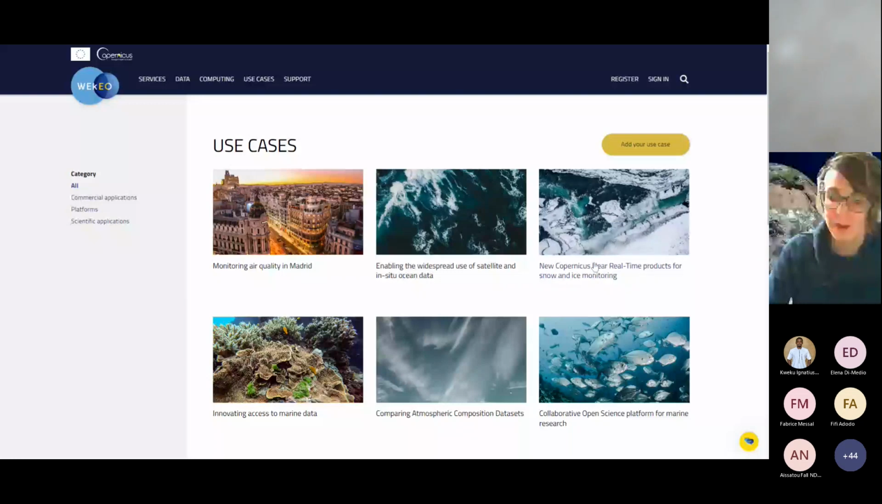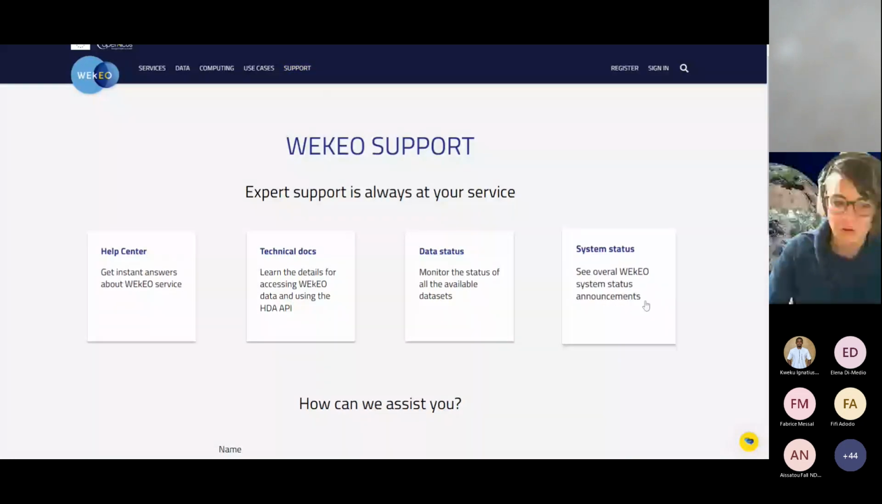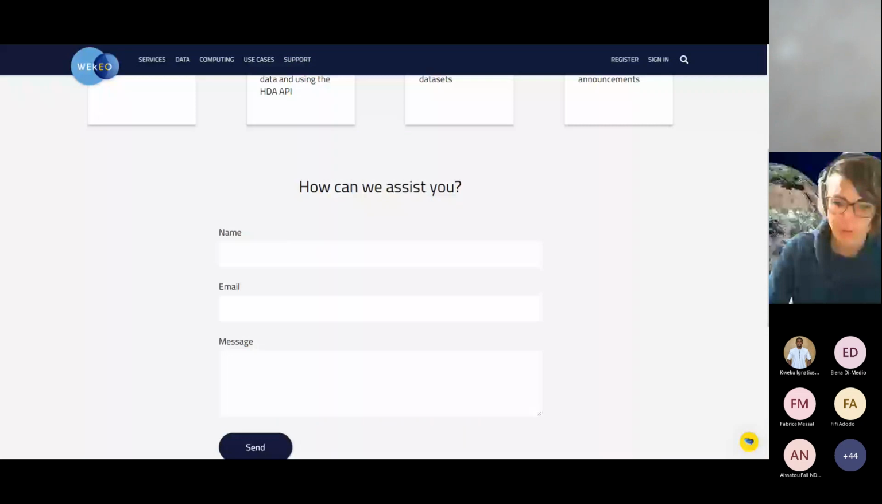Lastly, then there's support. And you can see the different bits and pieces we can offer you here. And you can, of course, write to us using support boxes here, or you can use the chat in the bottom right. So that's most of those bits of content.